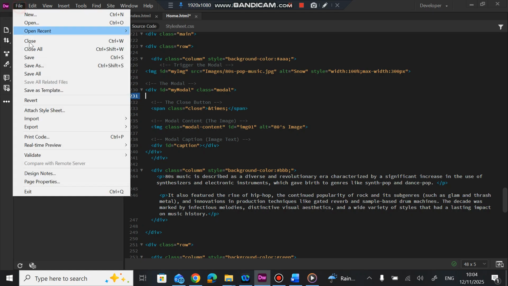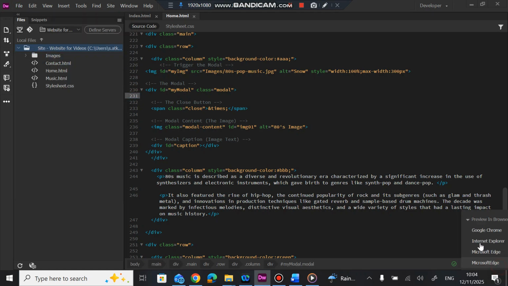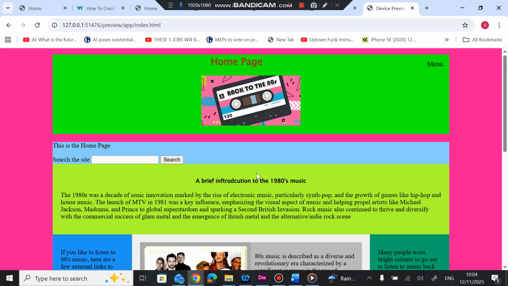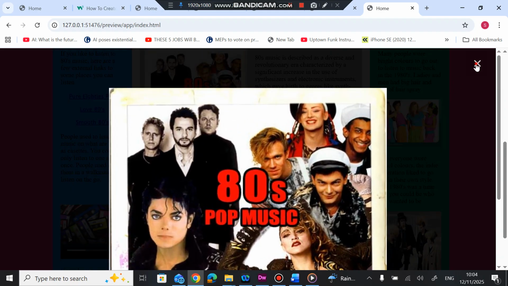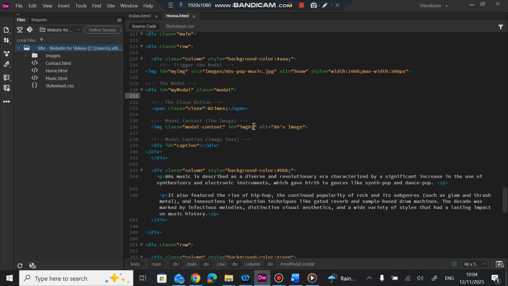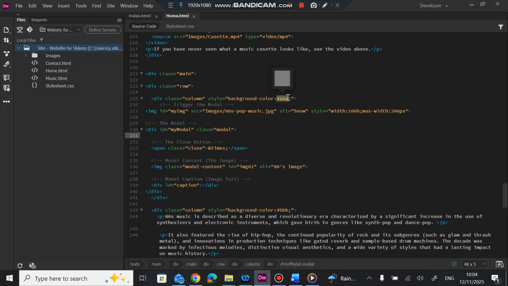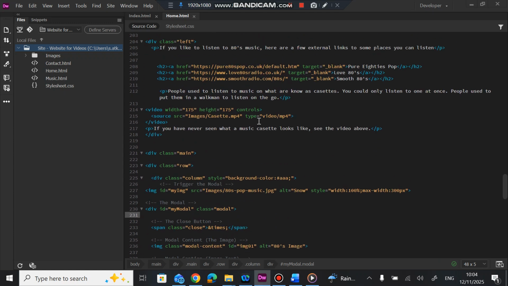But that is my modal there. When I click on it, you can see that it appears, and that works quite nicely. You can see also it's got a maximum width of 100% and a maximum width of 300 pixels as well. That's just making sure that it doesn't get too big. And then we've got things like the background, which we're going to change as well. All right, so that is our first modal. See if you can do that and get that working.